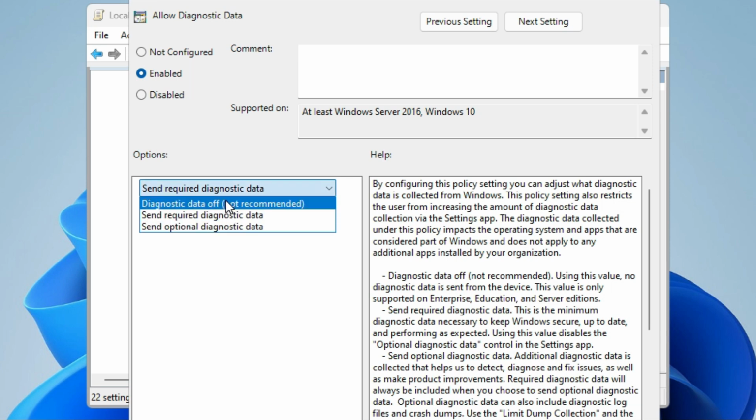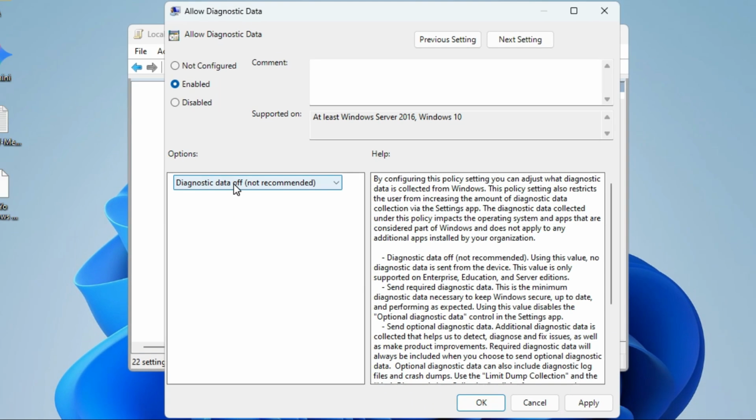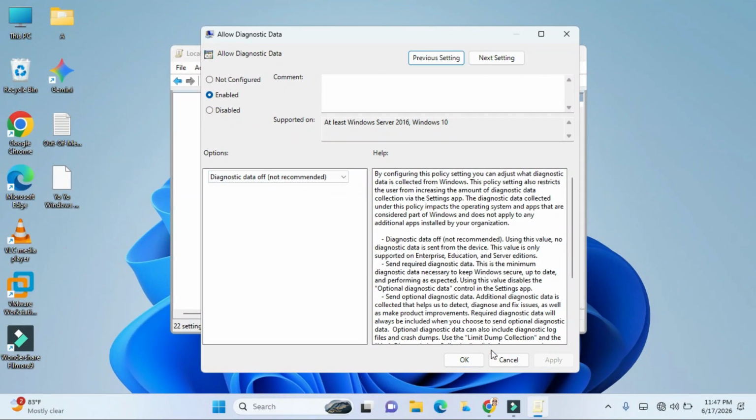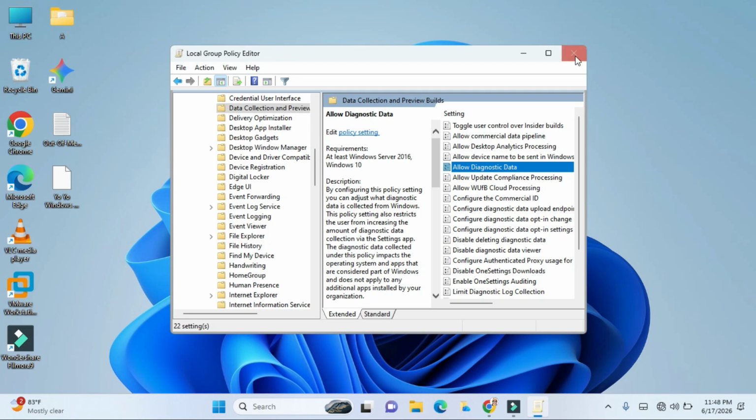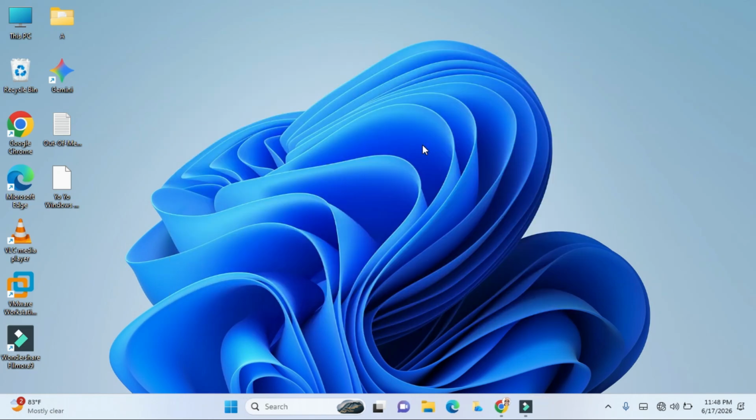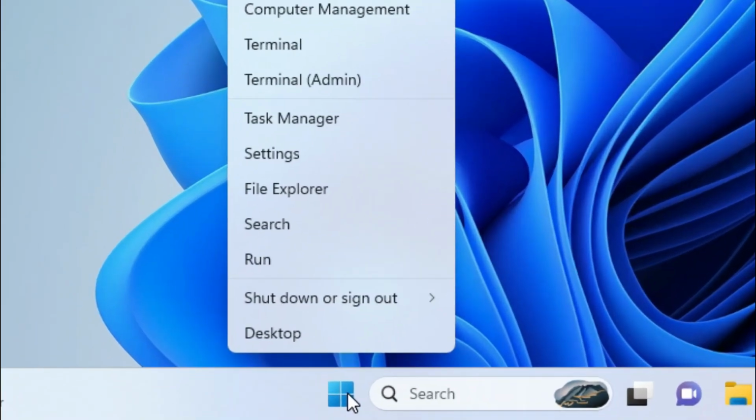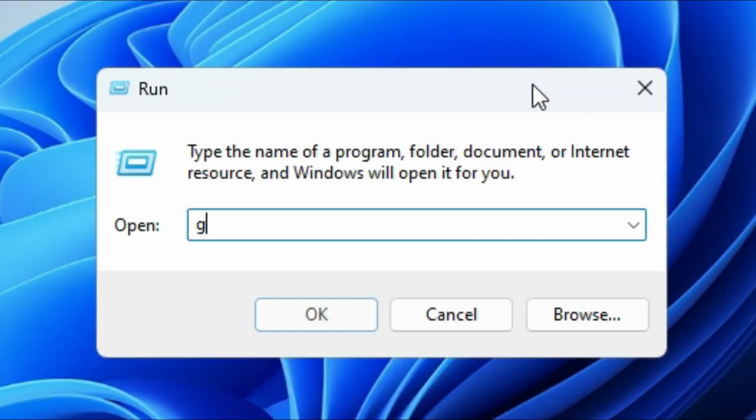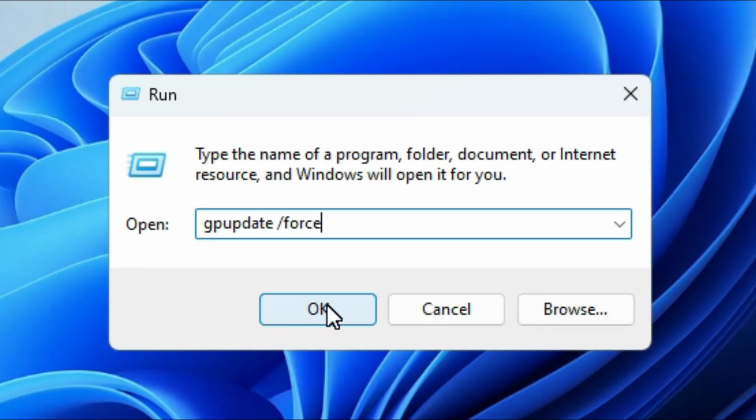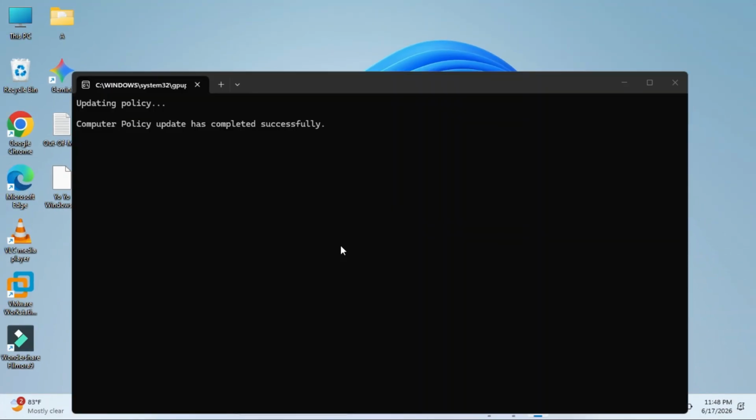To turn diagnostic data off, click on Apply and then click on OK. Close Group Policy Editor. Now you need to update your policy changes. Right click on Start menu. Click on Run. In Run type gpupdate /force. Click on OK. Updating the policy.